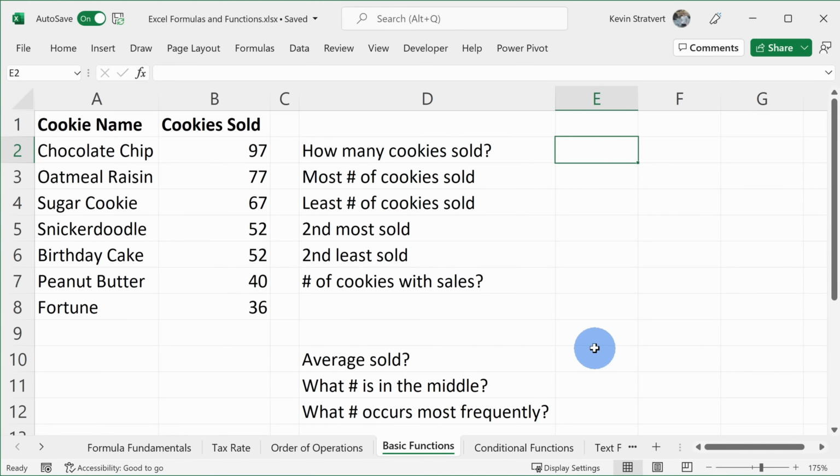Now, up to this point, we've purely been looking at formulas. And next we're going to look at what's called a function. But how is a function different from a formula? Well, with a function, you can pass in a parameter or an argument, and then you get a result back. Now, I know that probably doesn't mean that much, so why don't we make this real and look at some examples. Here on the basic functions worksheet, I want to answer the question, how many cookies did we sell?